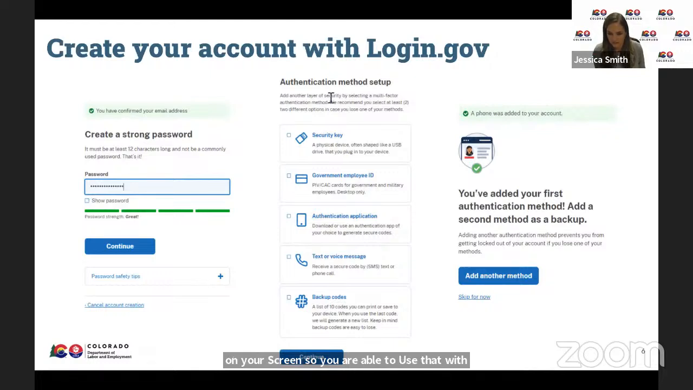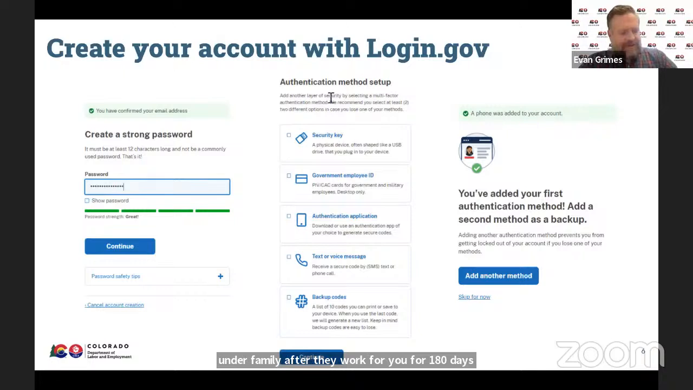Let's see, I'm scrolling down through more questions. A question here from Nancy about job protection. Just to clarify, I thought the job protection only applies after completing 180 days of employment, roughly 6 months. Is that not correct? That is correct. Evan, feel free to jump in, but your employees will have job protection under FAMLI after they work for you for 180 days. Correct.